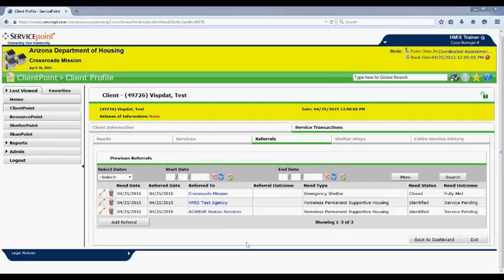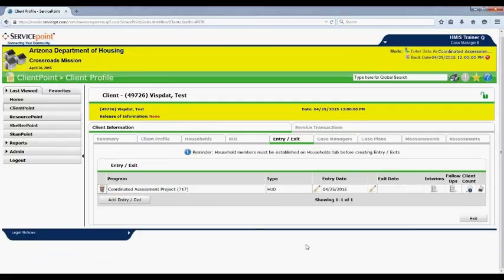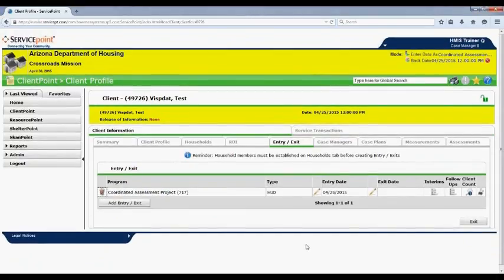Once you've recorded the VI-SPDAT assessment in HMIS and the referral to an appropriate agency or agencies, now it's time to exit the client from the VI-SPDAT or the Coordinated Assessment project. The reason for this is because the purpose of the Coordinated Assessment project or the coordinated entry is just to assess the client's needs, figure out what their acuity score is, and make an appropriate referral. And then you should immediately exit them. You do not have to wait until they are actually housed. So often the exit date is the same day.